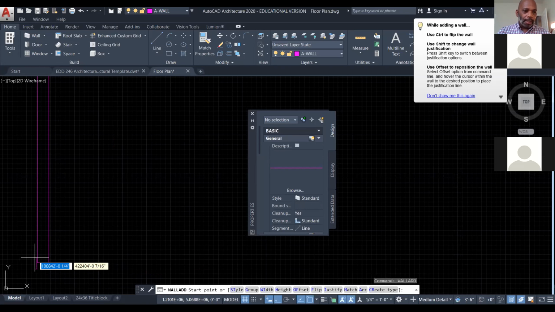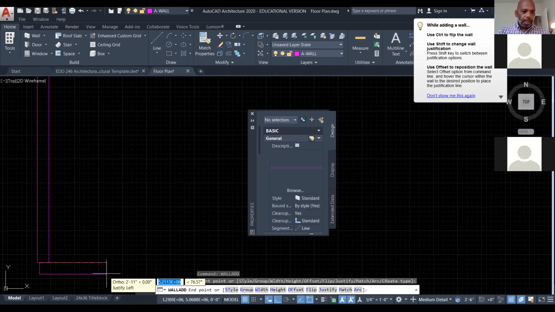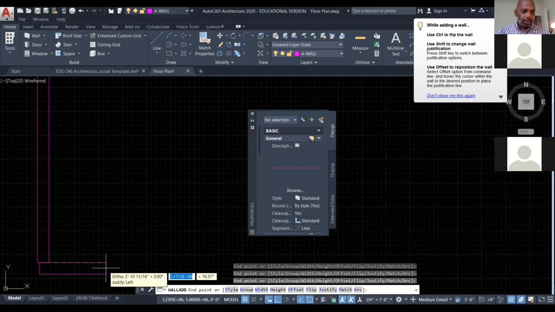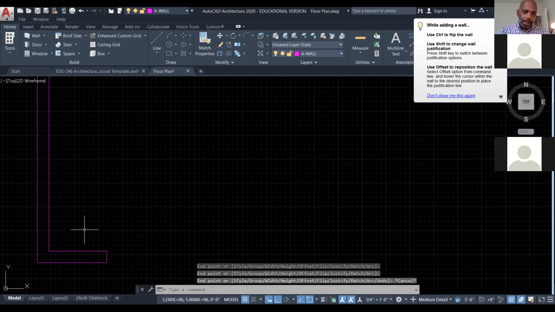All right. So I'm doing a corner here, right? So I select the wall, and then if I go shift, I can change the justification, but I want the justification to be here. And automatically it's going to clean up that corner.